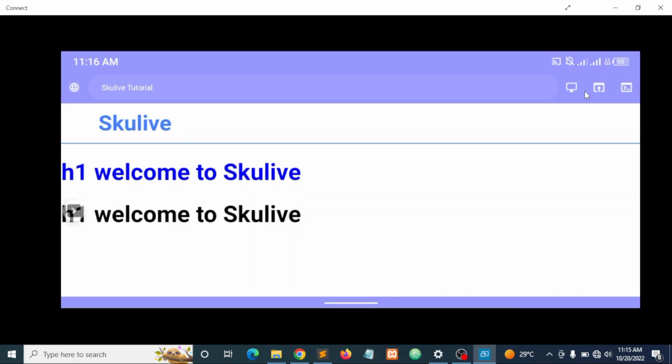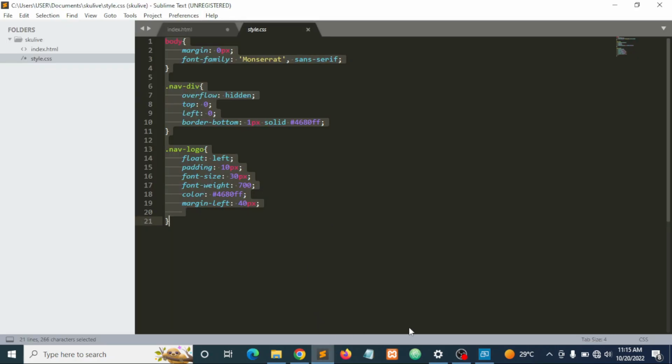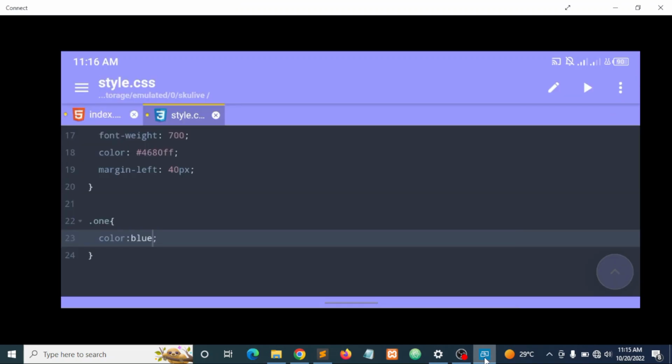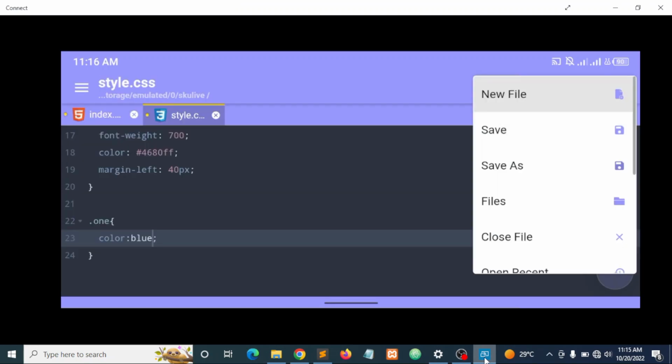Okay, it reflected. But it depends, for good practice, you have to always save your code for it to reflect. All right, so make sure you save, because even if it reflects and you exit this app, everything is going to be lost. So it's always good to save your code.